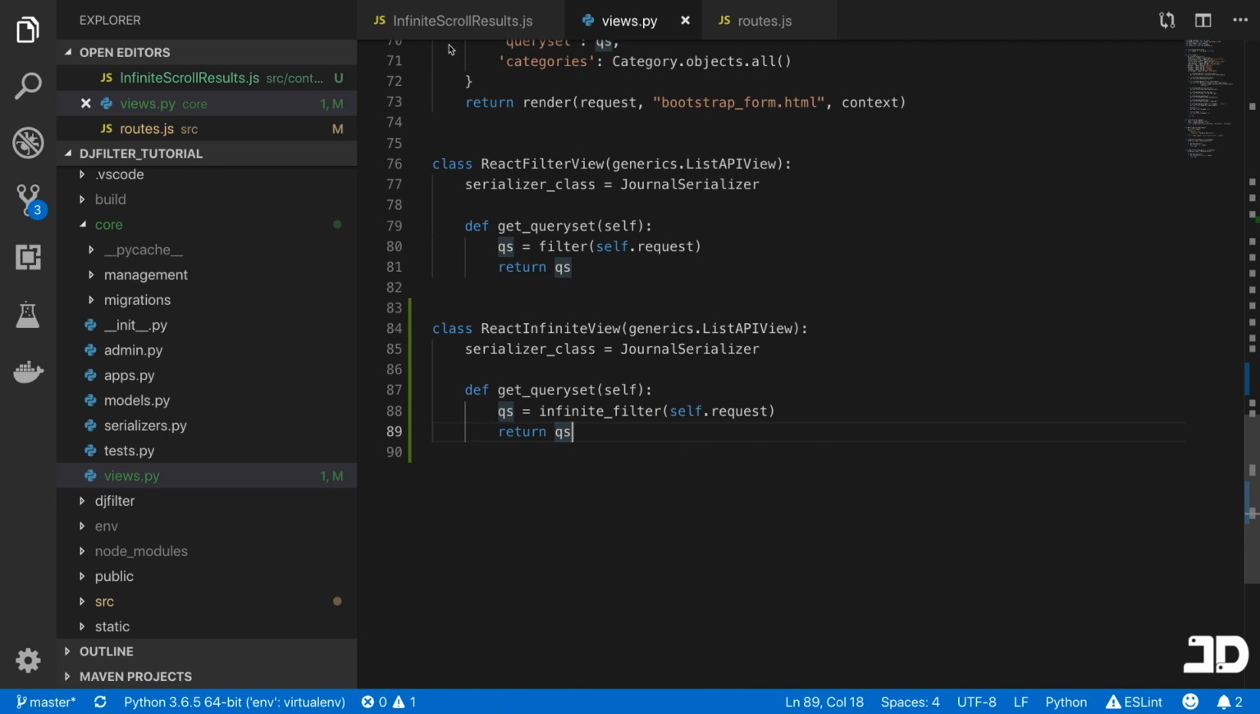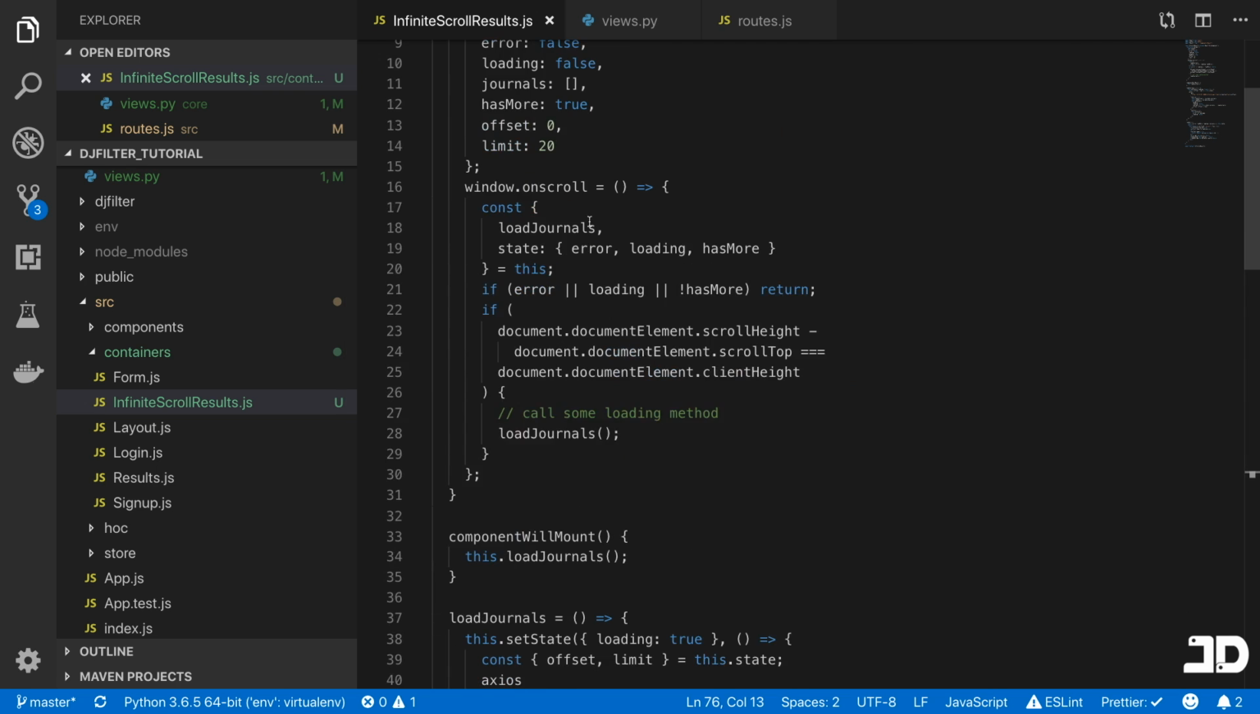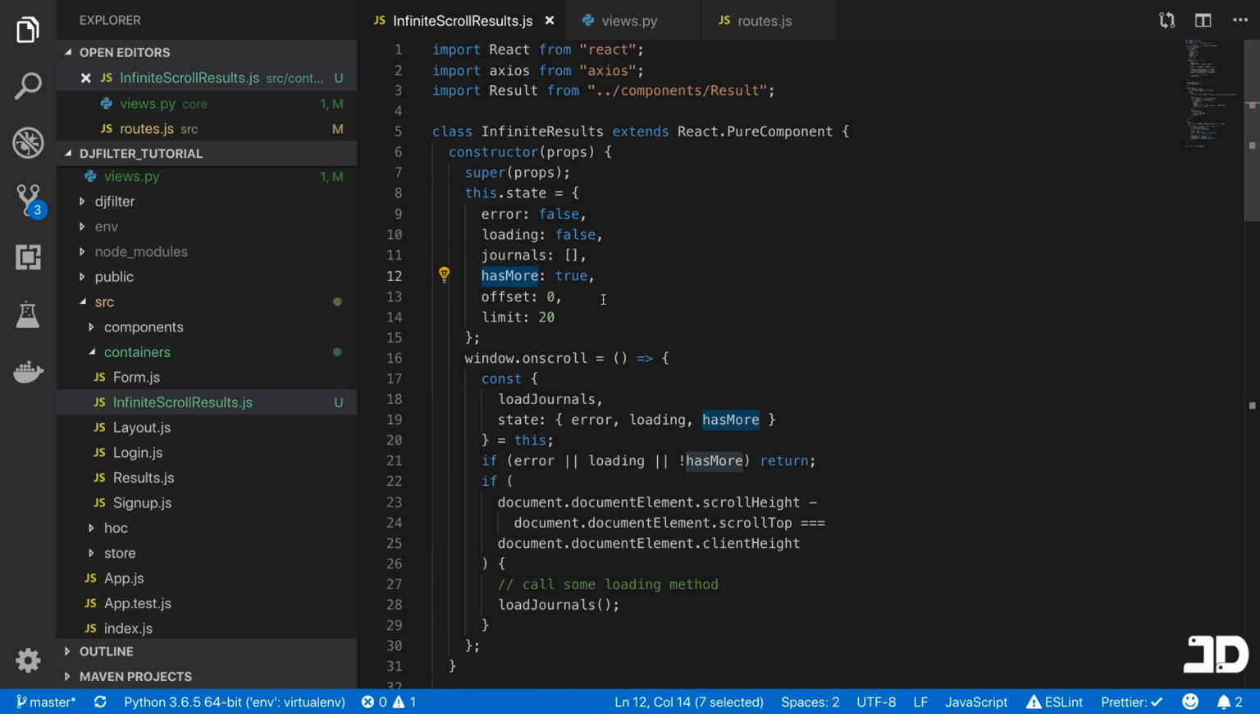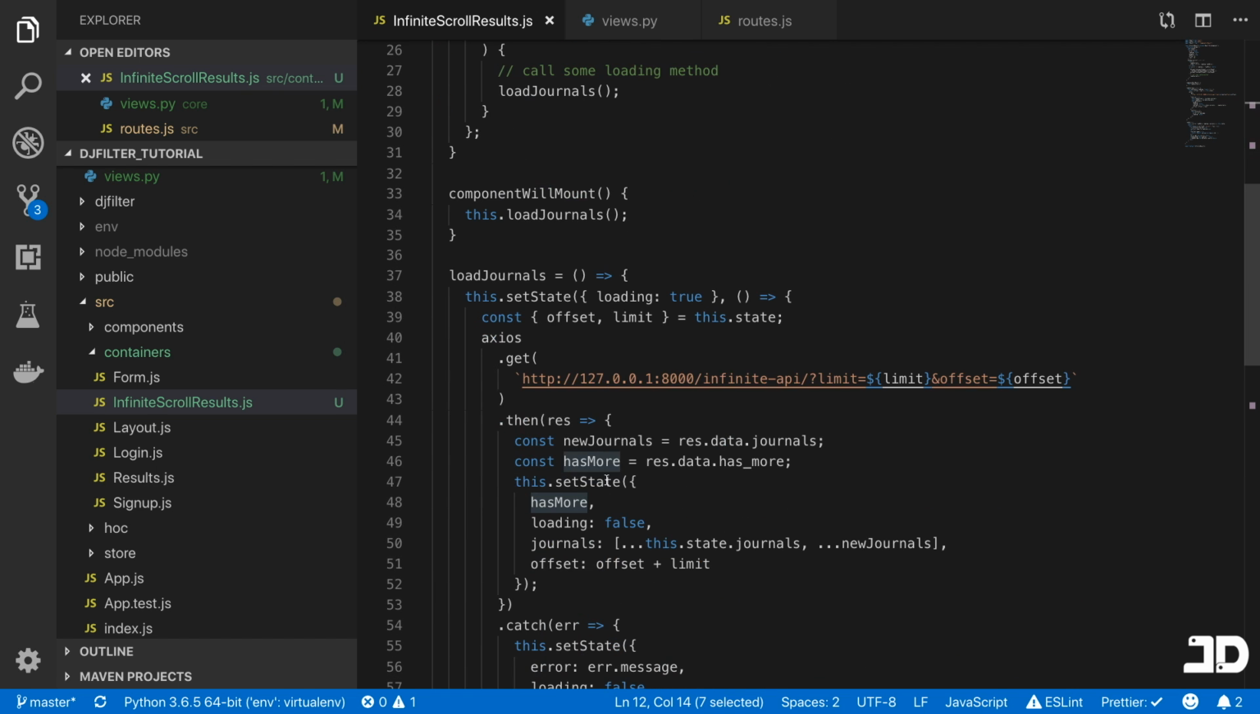However, if we take a look here, what we were doing is we were also getting the hasMore property, which we were getting here from our response.data.